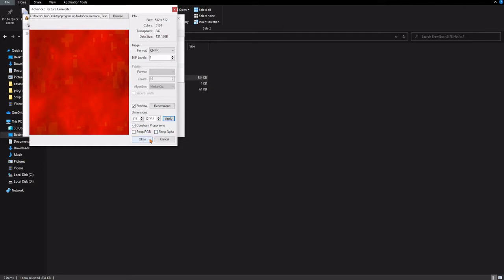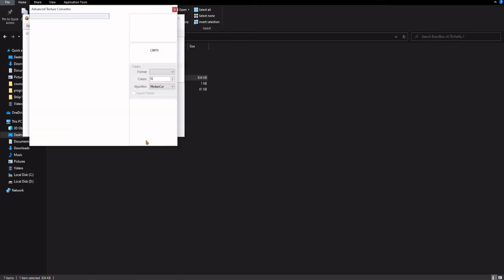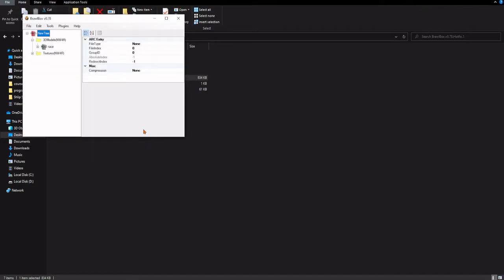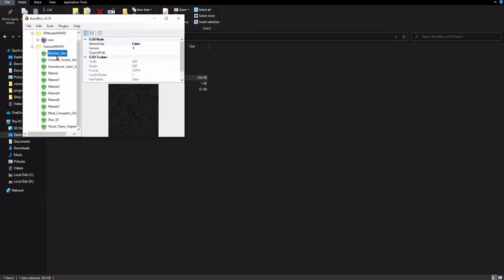And it'll both be the same if they were both already the same. If they aren't, turn off constraint proportions. This texture is already a CMPR and of proper dimensions, so we can just hit OK. And now we can go into the texture that we messed up. So the very first one, we can right click on it and hit re-encode.